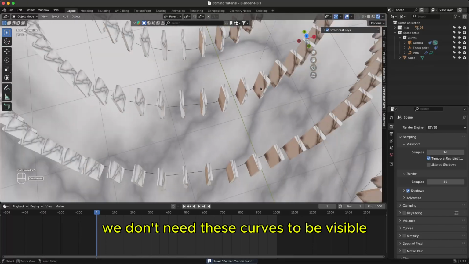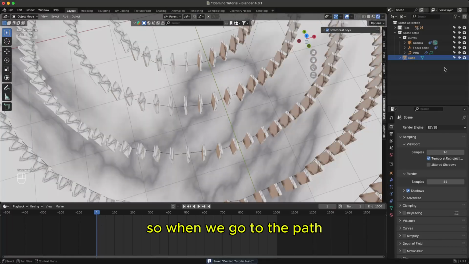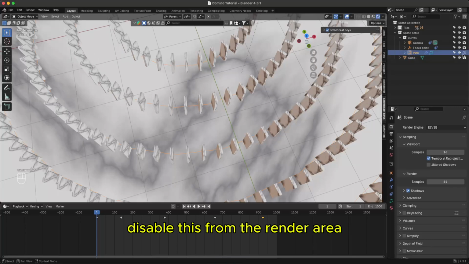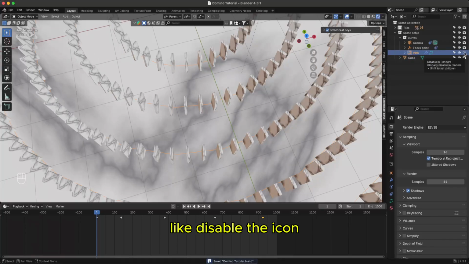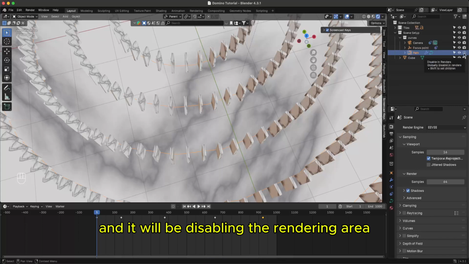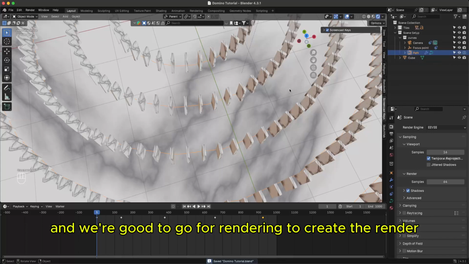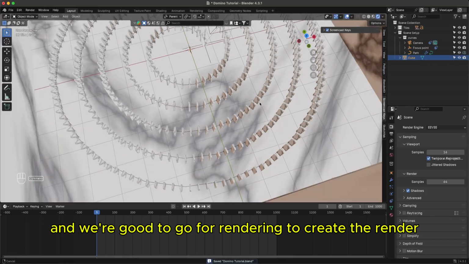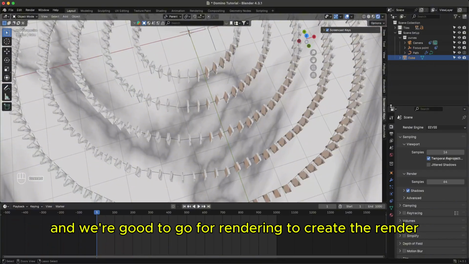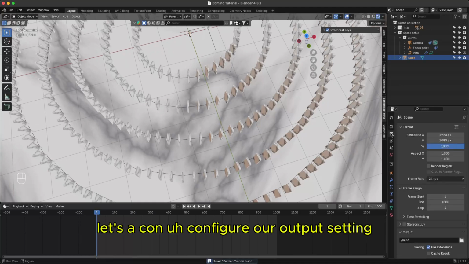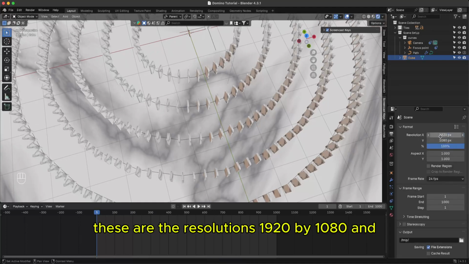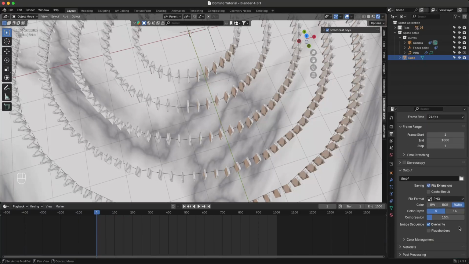We don't need these curves to be visible, so when we go to the path, disable the render icon, and it will disable the rendering of this object, and we are good to go for rendering. To create the render, first let's configure our output settings. This is the resolution, 1920 by 1080, and these are the settings we want to export this animation to.